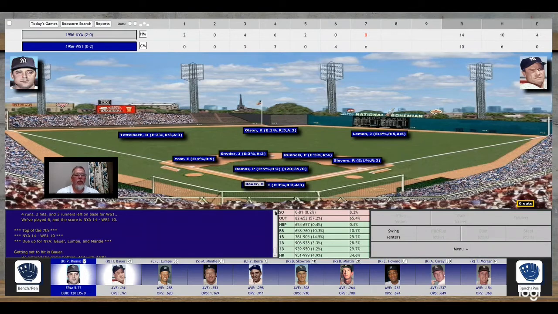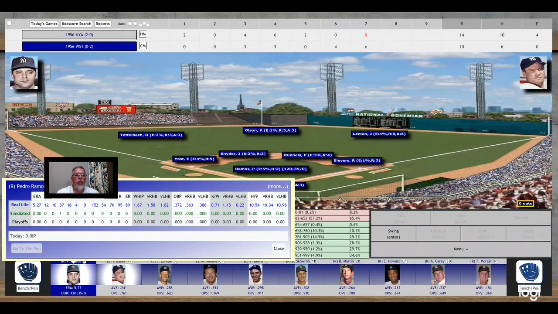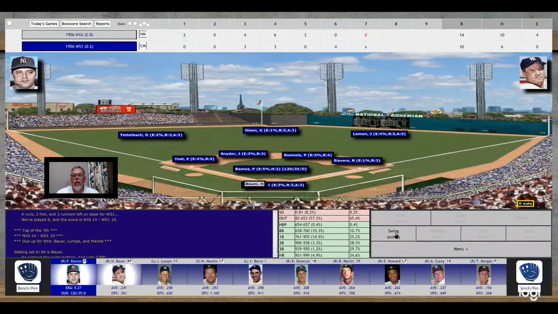And up for the Yankees, Bauer, Lumpe, and Mantle to face Connie Grove, who has now been subbed out for Ramos. Pedro Ramos, 5.27 ERA with a 12-10 record, a 1.67 WHIP. And he steps in as Bauer comes to the plate.